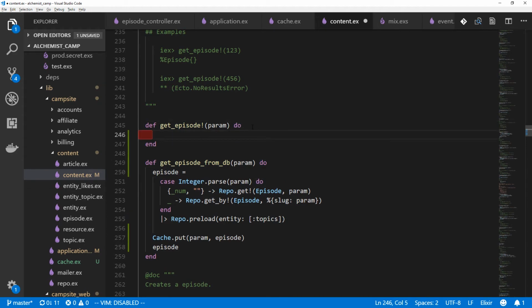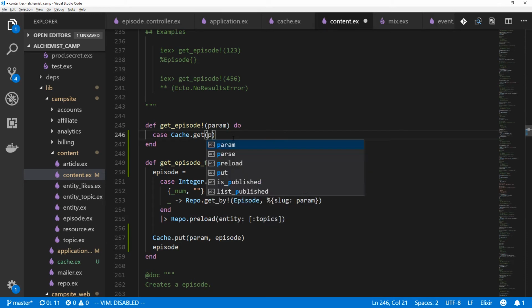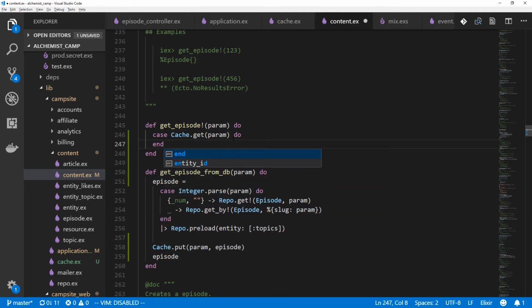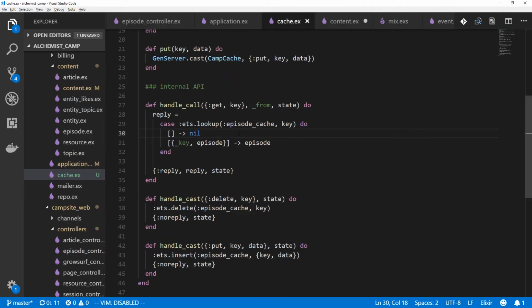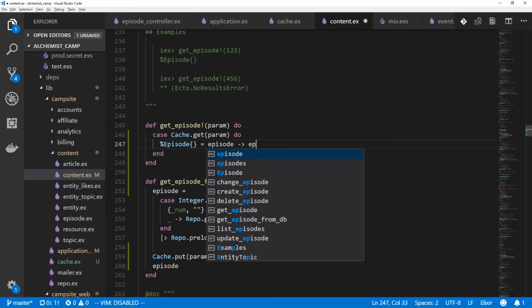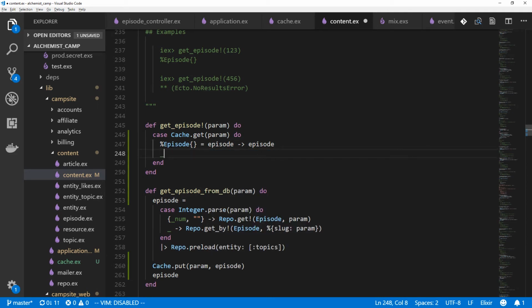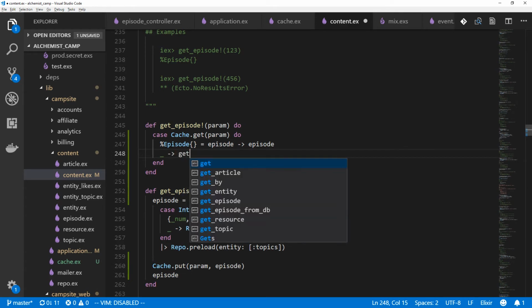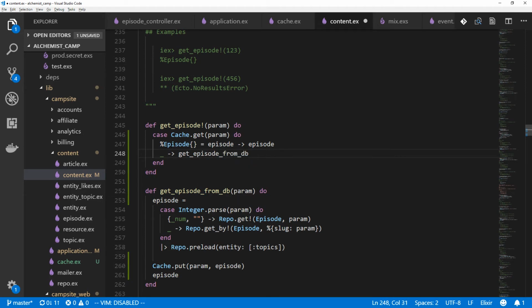Now, in general, when get episode is called, case cache.get param do. And remember that cache.get will return nil if this key doesn't exist inside the table. So we just need to look at whether it returns an episode or not. We'll say episode. So this is going to pattern match for an episode struct. And if we get one, we just return it. And if we don't get an episode, regardless of whether what we get is nil, then we'll just call get episode from DB with the same param. And then this logic will do exactly what it used to do, except that we'll also put the episode in the cache. And that should be enough to test it in action.